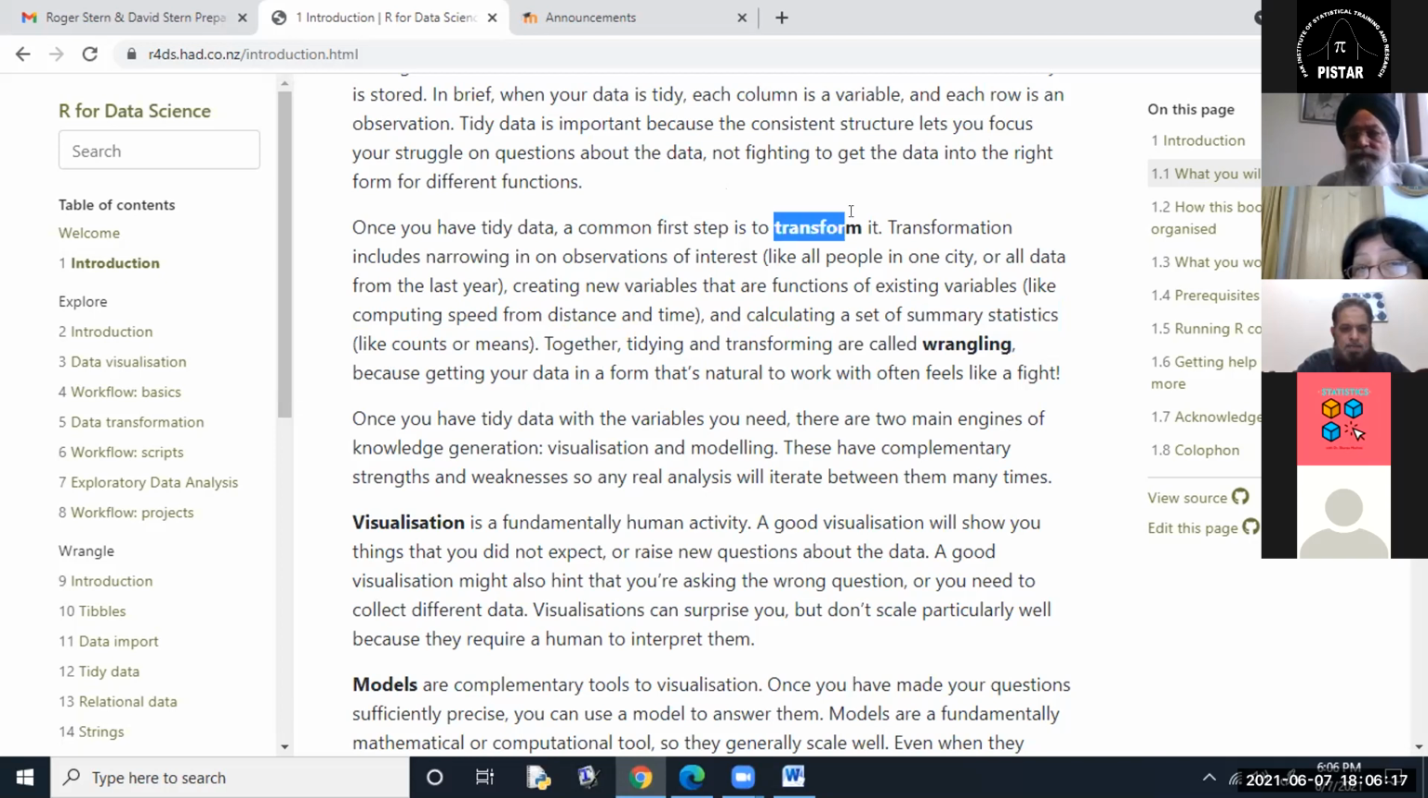So when they say transform, all these things are included under this word. If you're calculating some summary statistics, or if you are creating a new variable, like this good example: we have a column of distances and another column of the time it took to travel those distances. It's a very easy code that we can write in order to get a column of speed. See, similar things are written here.